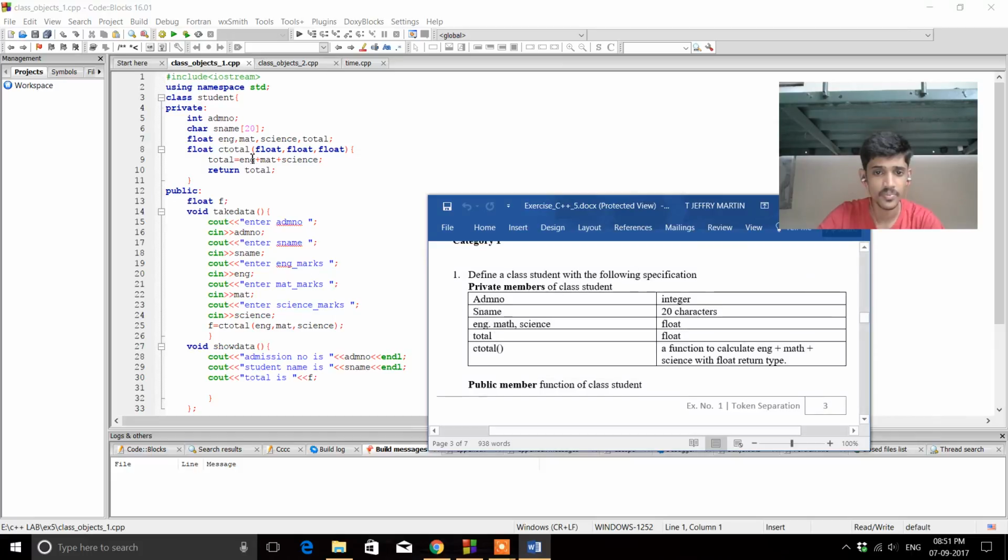Now if you see here, include the iostream header file, and using namespace std; I'm creating a class named student, and I'm giving two sections: private and public. Under private, admission number, name with 20 characters, float English, Maths, Science and total as given here, and ctotal, a function which will return a float type, so returning total which is of float. I'm getting the input also as float.